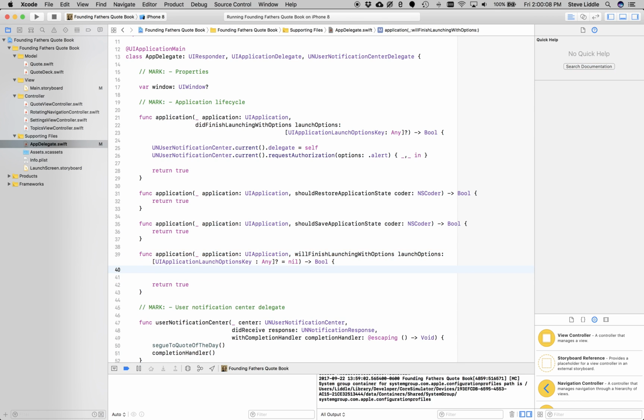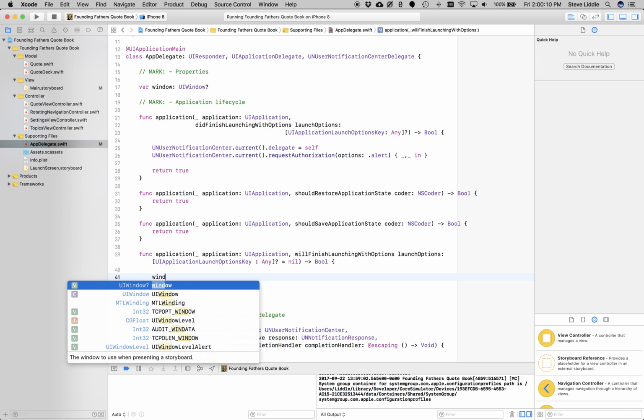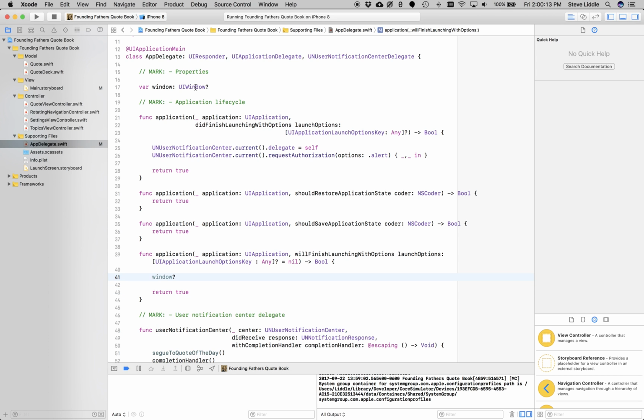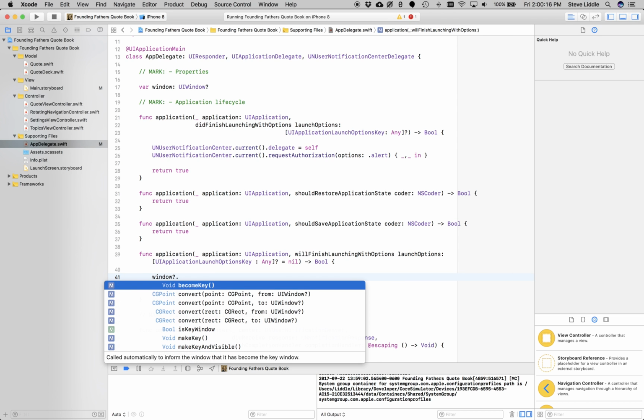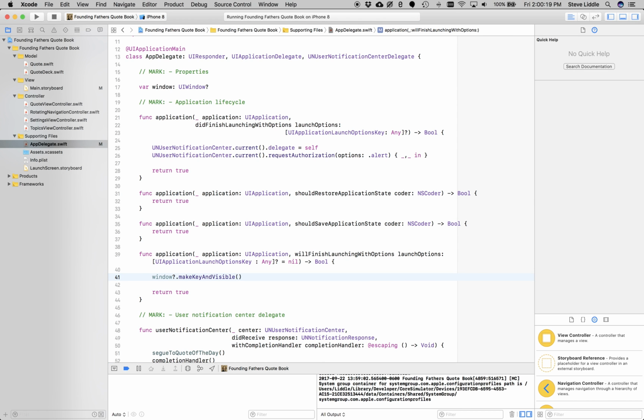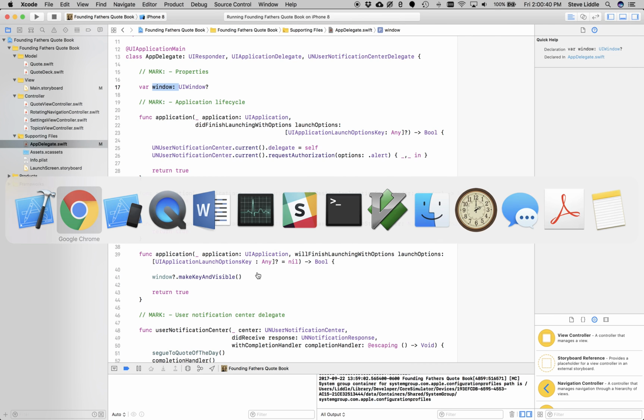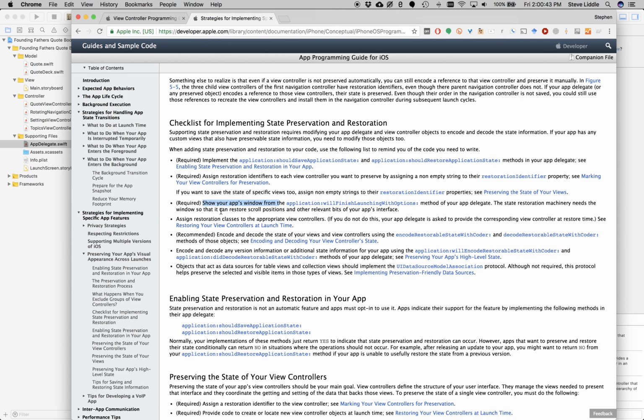But the other thing that I want to be able to do here is I want to say, okay, window, notice it's optional, so I'm going to use optional chaining here. window.makeKeyAndVisible. This is saying make this window that's assigned to this window property up here the key window for this device and make it visible. Now it doesn't become visible until it goes through the whole state restoration process, and it did finish launching, so it's not going to be visible until sometime up in here or shortly thereafter. But this is what they're asking us to do, even though they don't explain it very well here on step number 3.